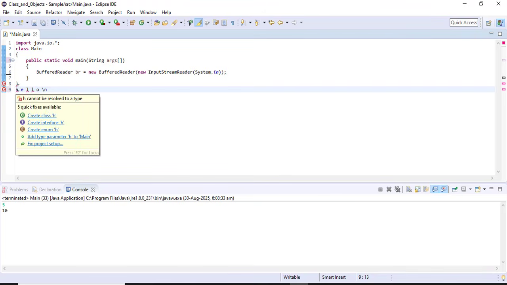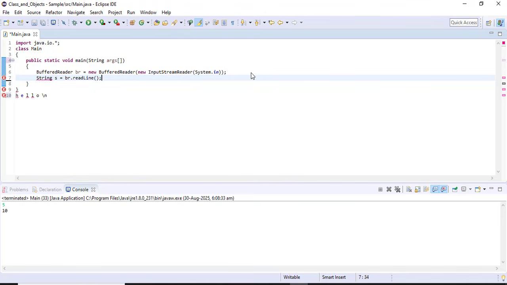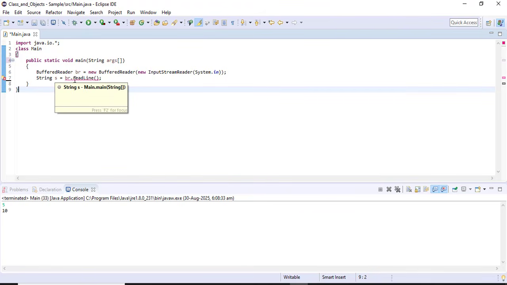So when I'm giving this input, System.in will get this in bytes. After getting it in bytes, new InputStreamReader will convert it into characters and it will be stored in the buffered memory. Now I'm going to store it in a variable. So String s is equal to br.readLine. When I'm giving readLine, it reads hello. Whenever it gets the new line character, it stops reading. So the input hello will be stored in the variable called s.